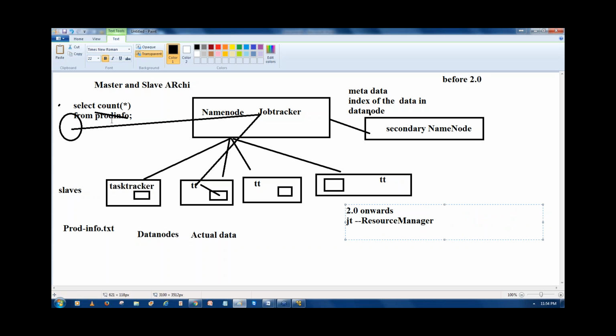Taking the request, searching in the name node, going to the data nodes, assigning the job to the task tracker, listening to the heartbeats from the task tracker, and getting the output from the task tracker, passing the job to the client. So one job tracker is doing this job.